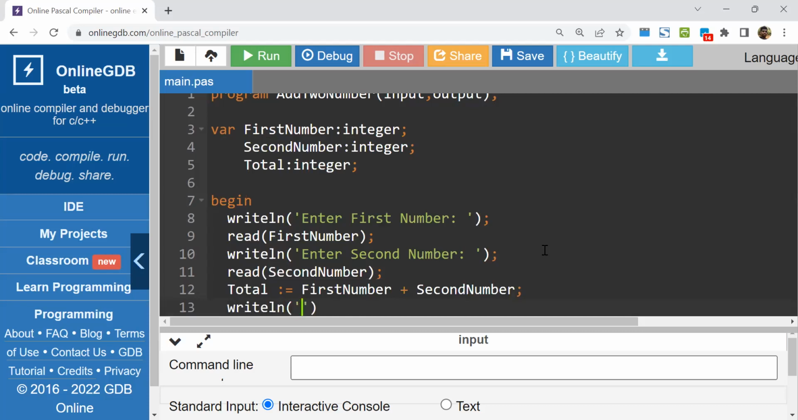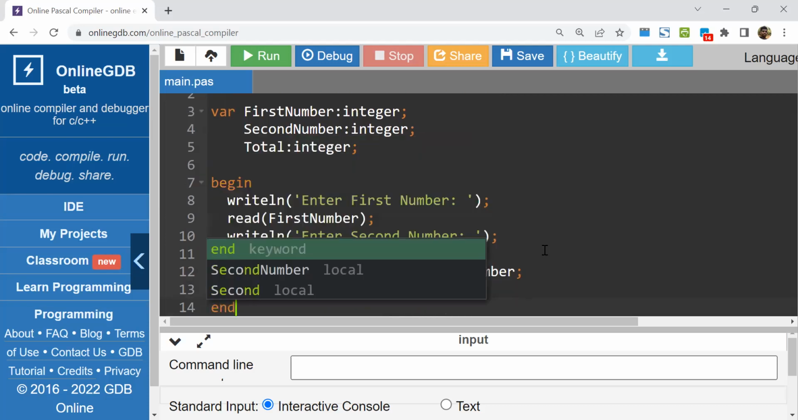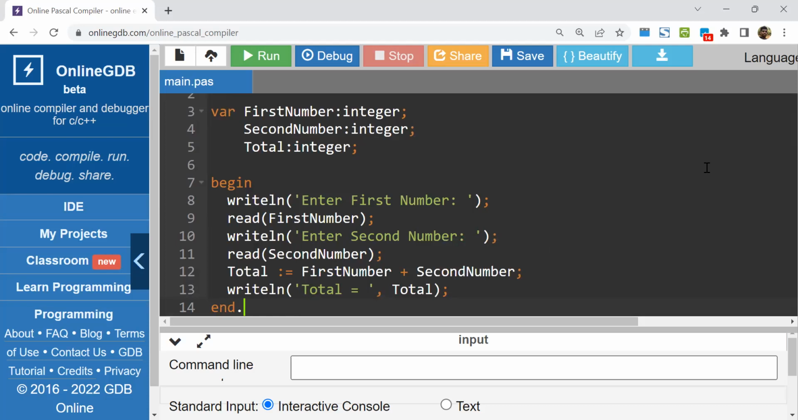Finally, we can write down the answer. I will display it as total equals, and we have comma total. So this should display my answer. And finally, I will end up with a dot.